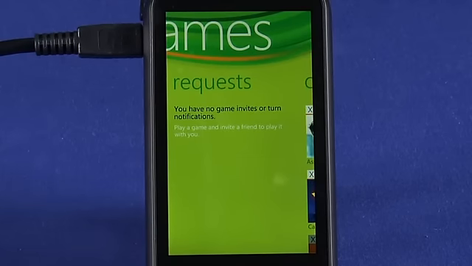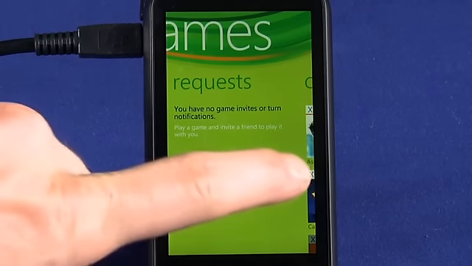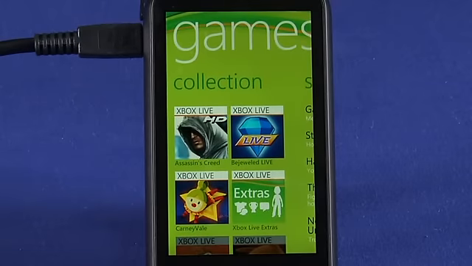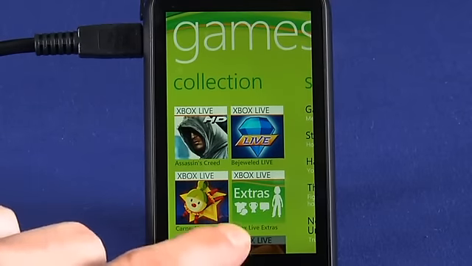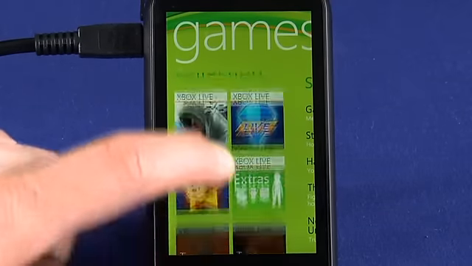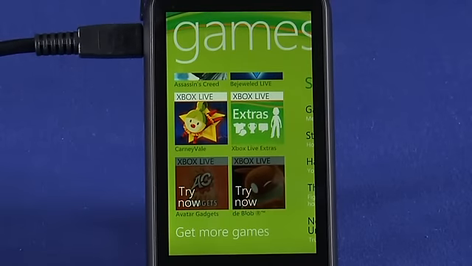Here on this second panel we can see requests. So if anyone's asked us to join in a game, or if anyone wants to friend us on Xbox Live, we'll see that request coming in here. Under the Collection tab, we can see any Xbox Live games we've downloaded. You can see 4 that we have here, as well as any games that they're suggesting we might want to try out. So let's have a quick look at downloading either a trial or a full version of a game.